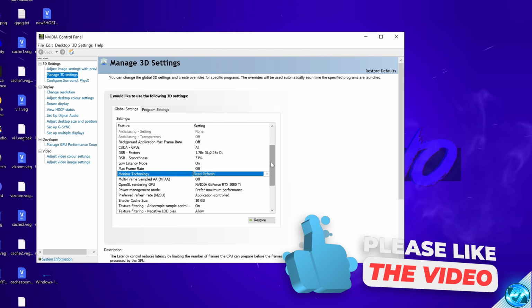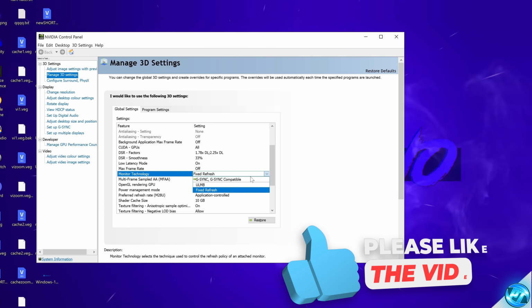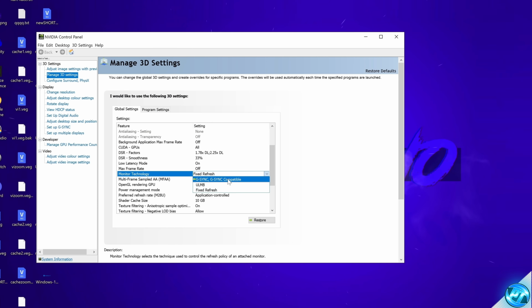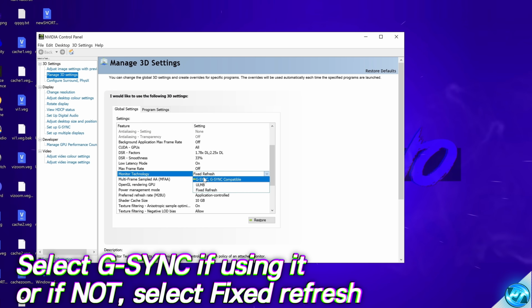To turn off G-Sync or enable it, go to Monitor Technology, go to the drop-down menu where you'll then have G-Sync or G-Sync compatible, and you'll then have fixed refresh. If you're not using G-Sync and you're going to be disabling it, select fixed refresh. If you're going to be using G-Sync, select it inside of it. I'm going to be disabling G-Sync, so I'm going with fixed refresh.